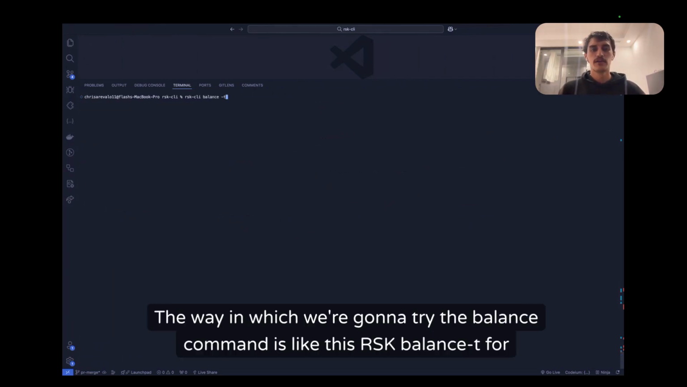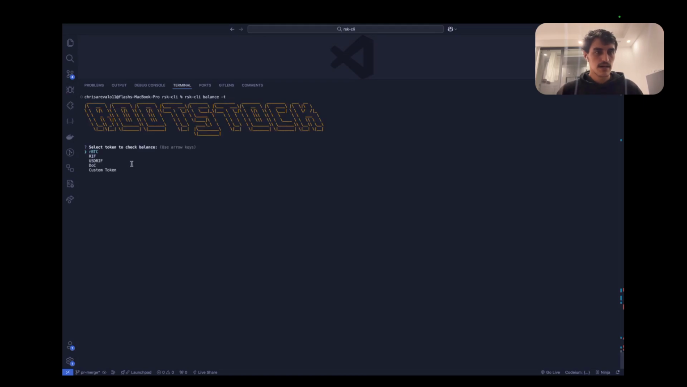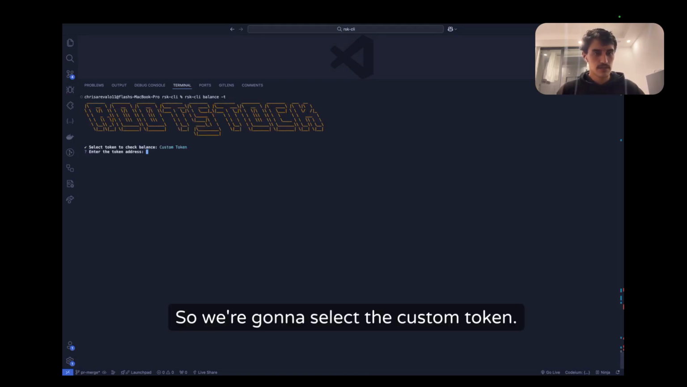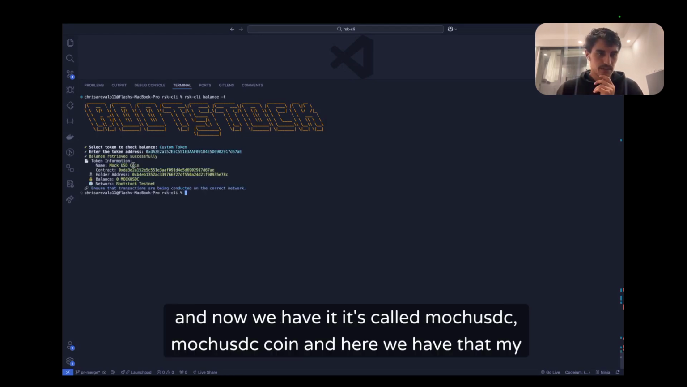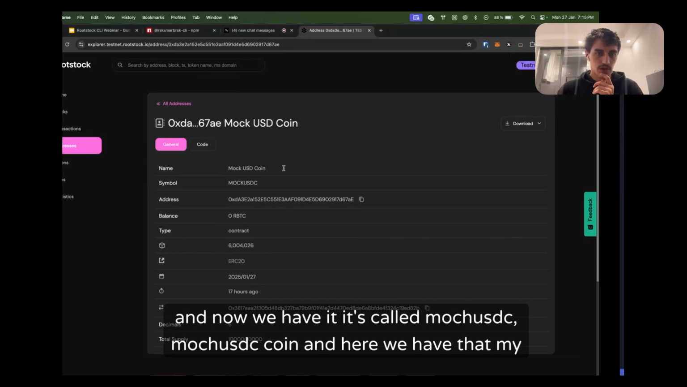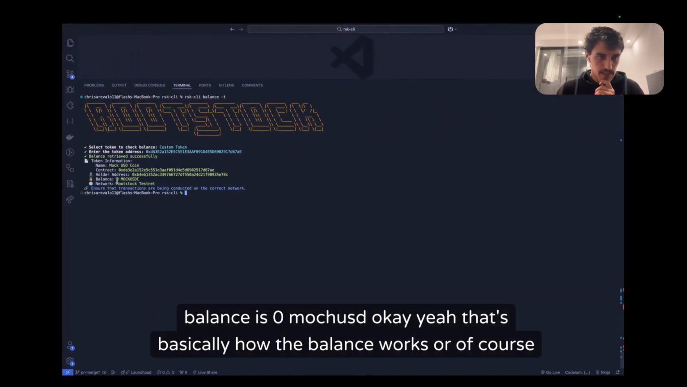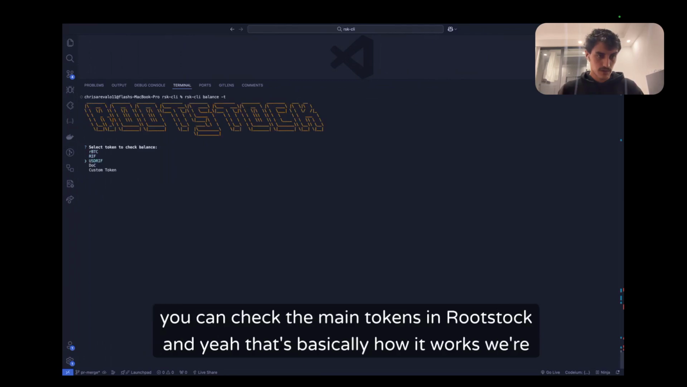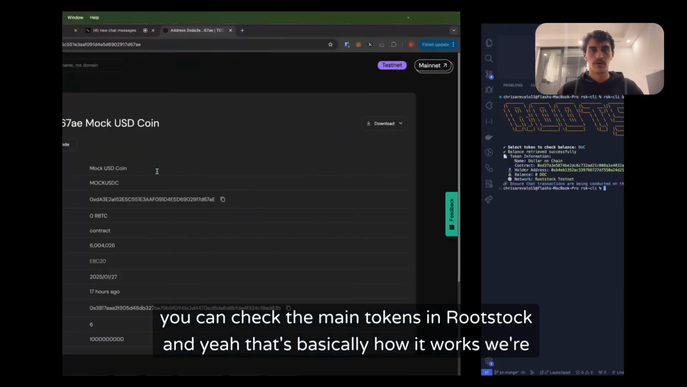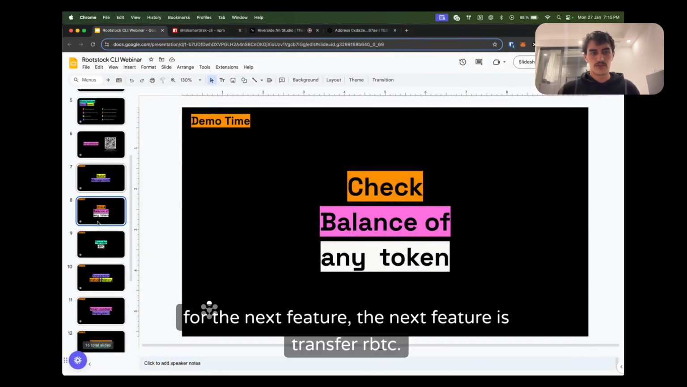So the way in which we're going to try the balance command is like this: rsk-cli balance dash t for testnet. So we're going to select the custom token. We paste the custom token address, and now we have it. It's called MOG USDC coin. And here we have that my balance is 0 MOG USD. Okay, yeah, that's basically how the balance works. Of course, you can check the main tokens in Rootstock. We're going to continue with the next feature.